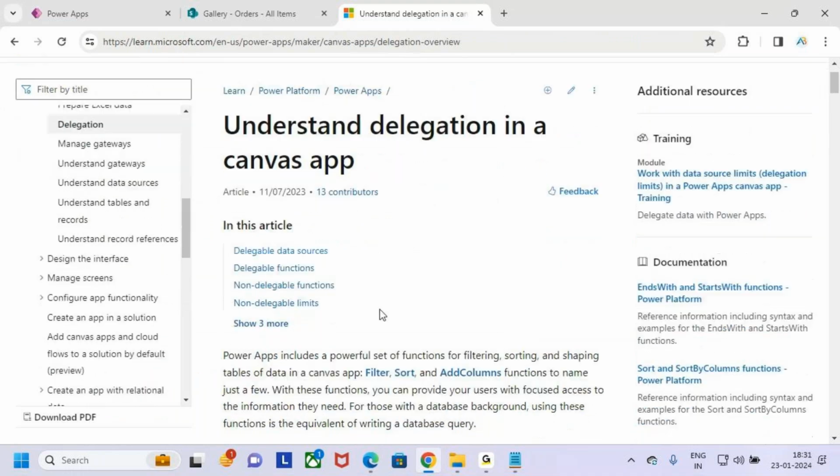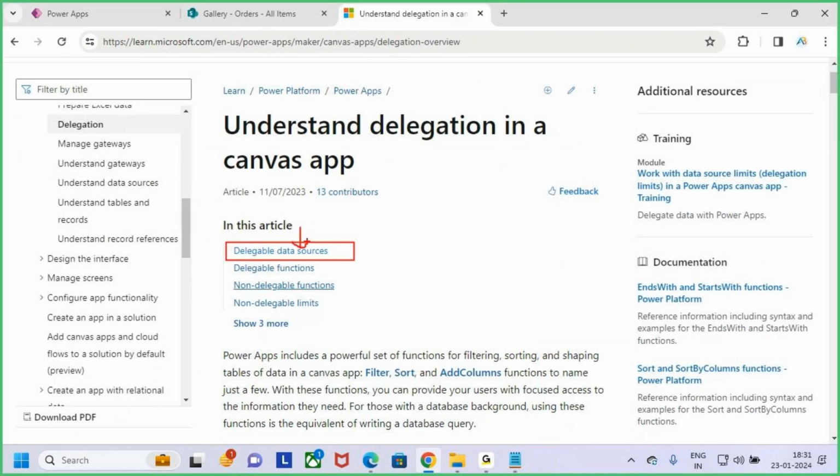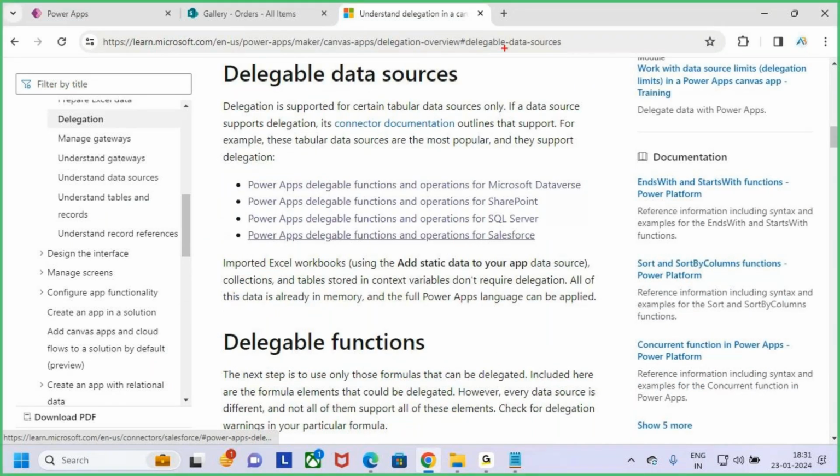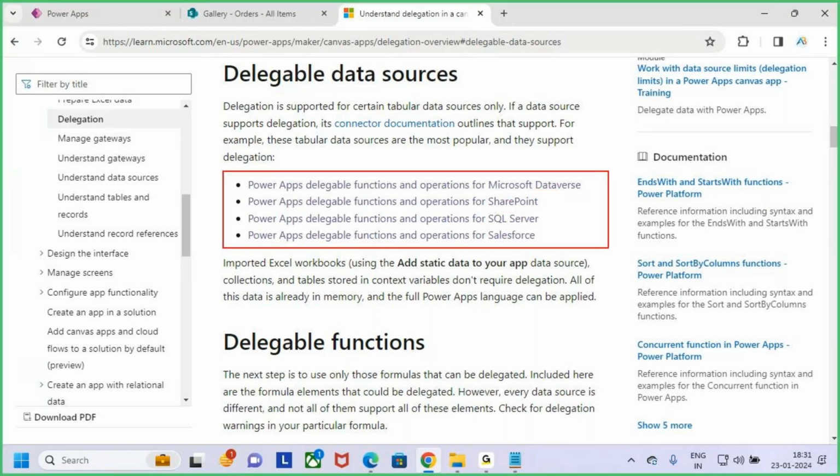Now in this, click on the delegable data sources. Let me click on it. Now try to understand this. By default, which data sources can Power Apps support for delegation? The first one is Microsoft Dataverse. Power Apps can support delegation for Microsoft Dataverse, and also for SharePoint, SQL Server, and Salesforce. So these are the data sources where Power Apps doesn't have any limitations.